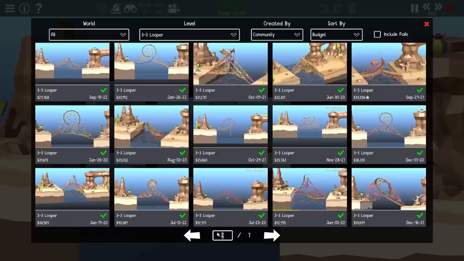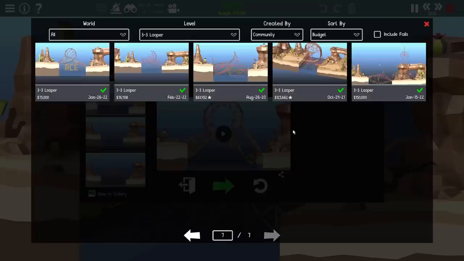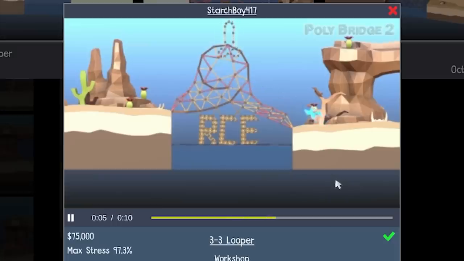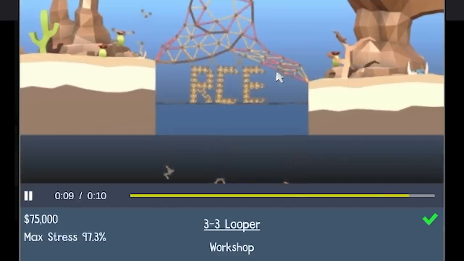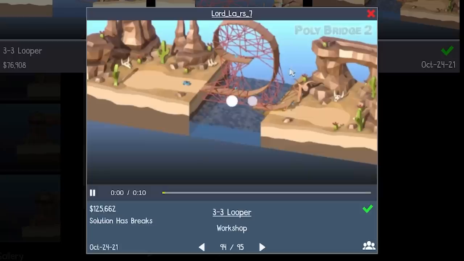Yeah, but let's head to the last page and see some of the weird designs that took a lot of money. And the ones calling my name. Oh, that was a nice one. Oh, then it's raining knobs. Beautiful. Absolutely beautiful and unexpected. Thank you, Starch Boy. Now, we got this absolute mess of a loop.